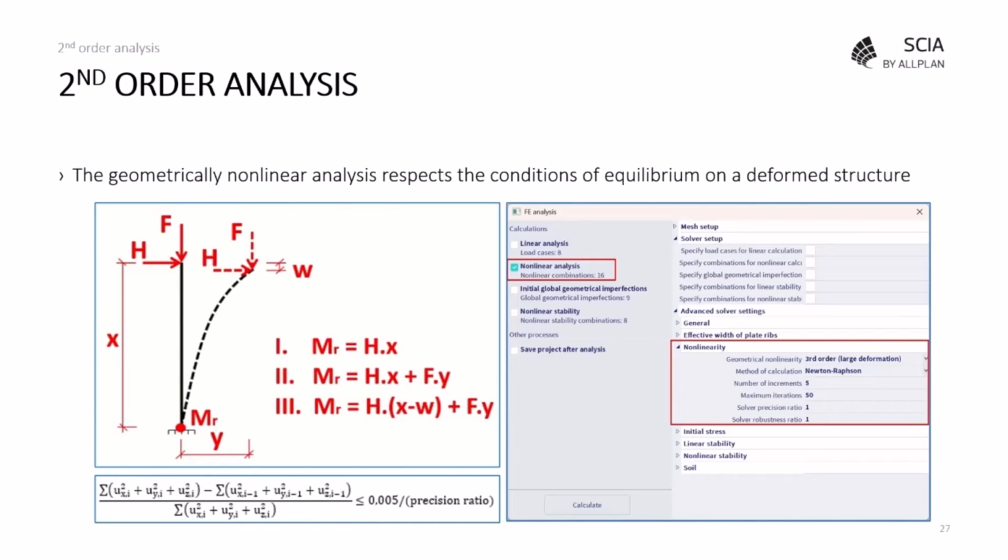That's sometimes a bit of playing with the settings. By default, I would just keep it at 1, also the robustness ratio. But in case you have difficulties with convergence, then you could try to play with it. For example, increase the number of increments so you have smaller steps, and that could have a beneficial effect on the analysis. You can increase the maximum number of iterations, so the solver gets more iterations to find convergence. You could lower the precision ratio a bit, for example, to 0.1, and you could increase the solver robustness ratio, for example, from 1 to 5.